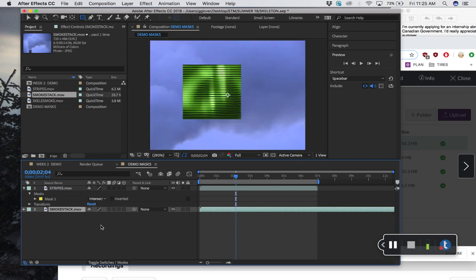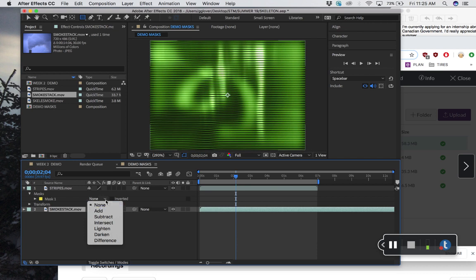What is intersect? It doesn't really show you much. I don't ever use intersect. Lighten, I don't really use either. Usually for masks, I only use add or subtract. These might only work under certain instances. I'm not really clear because I never use them, but you know they're there.